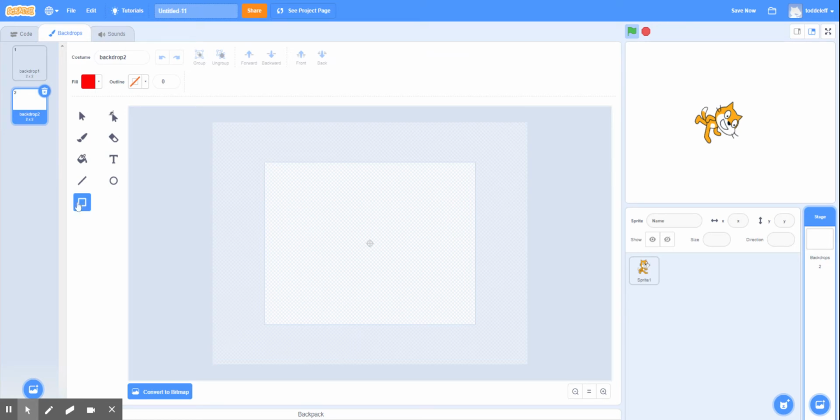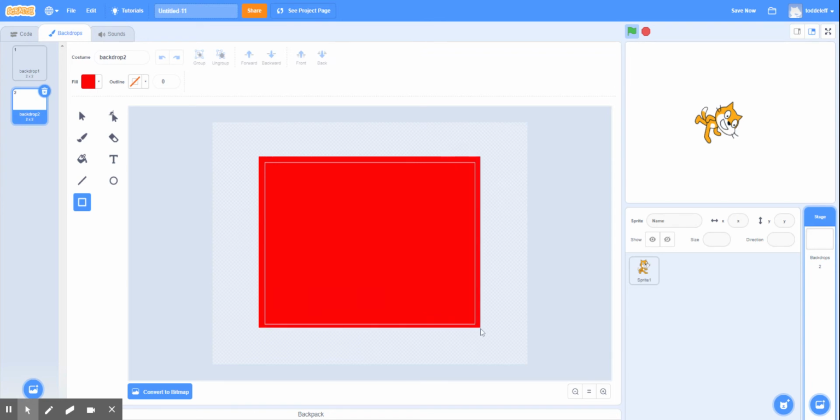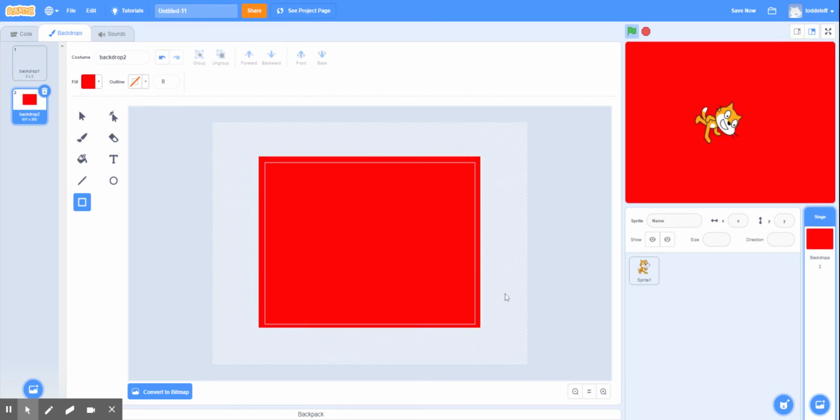I'm going to select the rectangle tool, and whatever color you want is fine. And I'm going to fill my screen with that color. In this case, it's red. And you can see that the background of my game is now red.